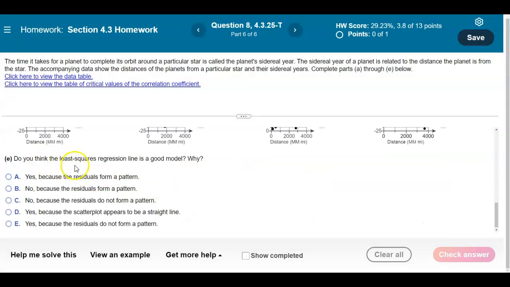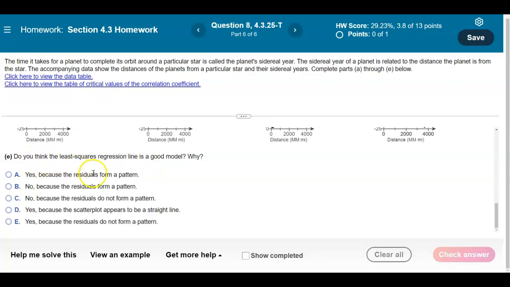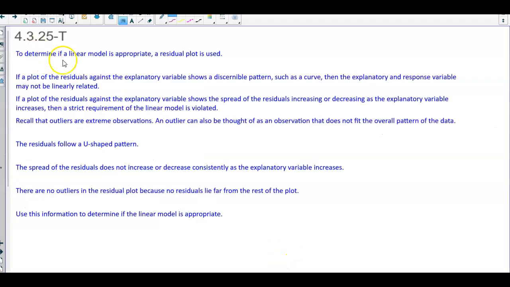Okay, now it says, do you think the least squares regression line is a good model, and why? So let's go over some information here. To determine if a linear model is appropriate, a residual plot is used. If a plot of the residuals against the explanatory variable shows a discernible pattern, such as a curve, then the explanatory and the response variable may not be linearly related. If a plot of the residuals against the explanatory variable shows the spread of the residuals increasing or decreasing as the explanatory variable increases, then a strict requirement of the linear model is violated.